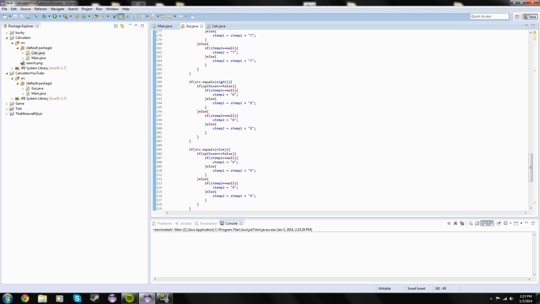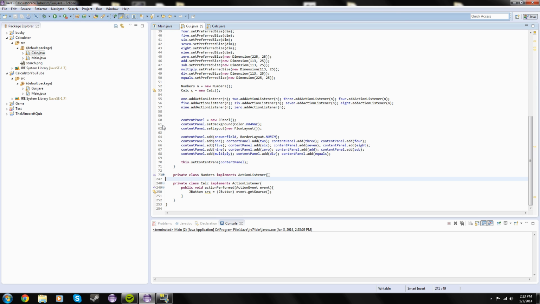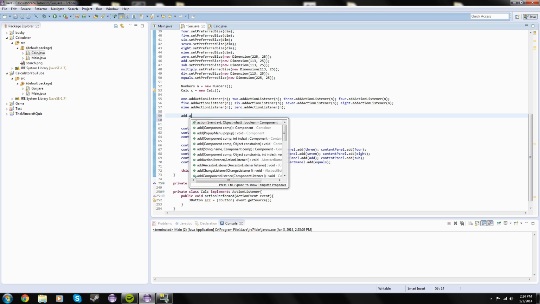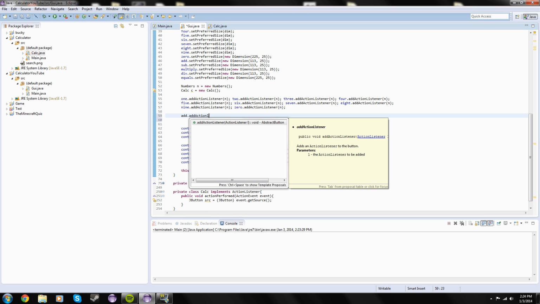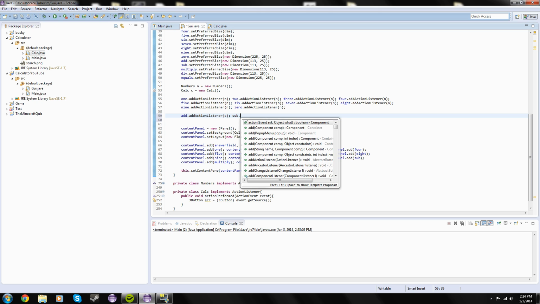Good. Now you can go to the top of the first numbers class and minimize it, because now we're moving on to the second class. But first, we're not going to make the same mistake again. We're going to have those 5 buttons have action listeners. And then this is going to be the other class, C, which is going to be calculations. And I'm not going to be lazy for this. I'm actually going to type it out.